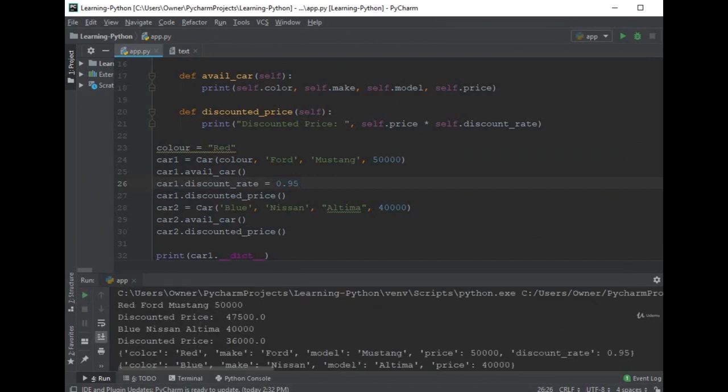Now if you look at the price here, the Mustang original price is $50,000 and the discounted price now shows $47,500. So the original price of $50,000 is only discounted by 5%. But the Altima original price, $40,000, is still discounted by 10%, and we can see the discounted price as $36,000.